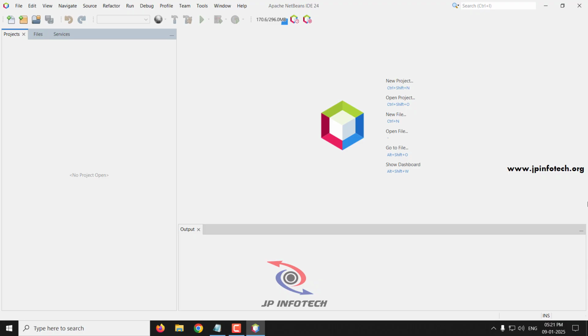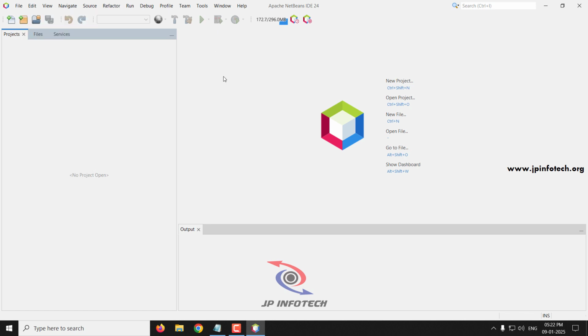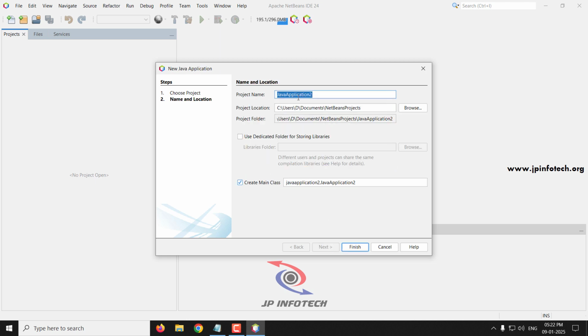Now after opening Apache NetBeans IDE 24, let us create a sample project. Let us check it out. Just go to File and click New Project, and select Java with Ant, and here you can select Java Application and then click the next button. Here you can name the project. Now let me name it as Hello World 1, and then click finish.